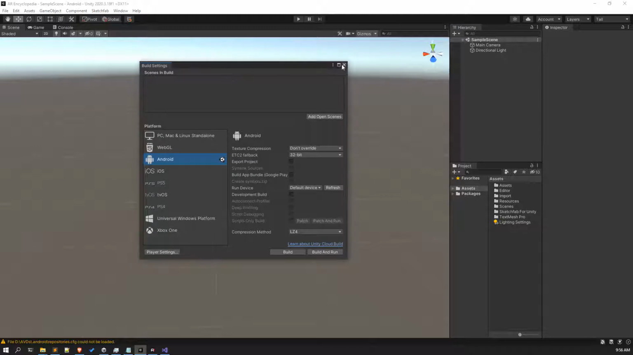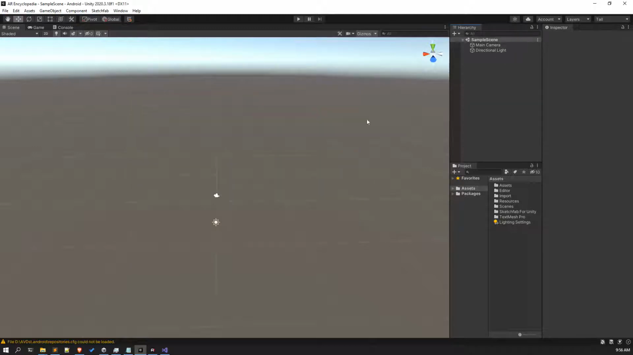Now what I want you to do is import the Vuforia engine. You already know how to do that, and I have already imported the Vuforia engine just because it's going to take a lot of time to import in my system. If your system is fast, it's not going to take so much time, but in my case it took a lot of time. So I have already imported it, and you already know how to import it.